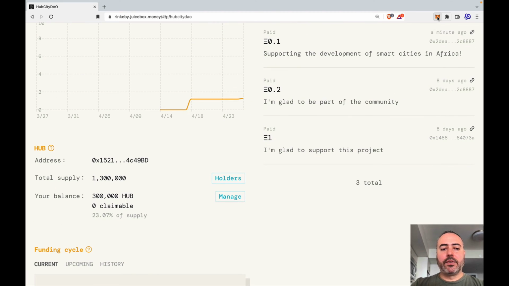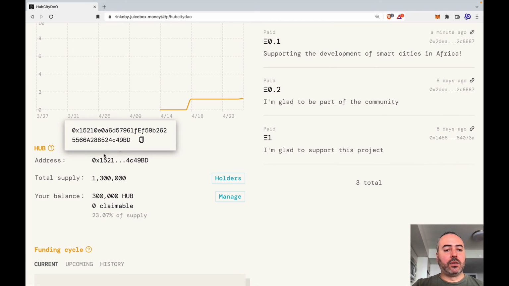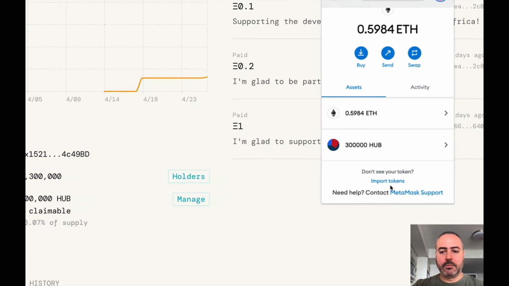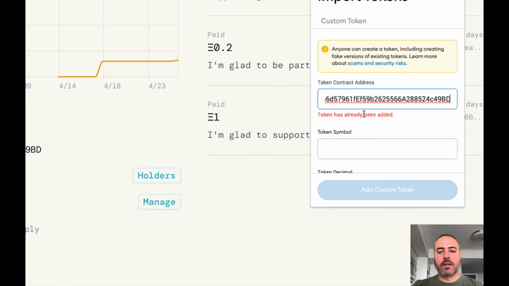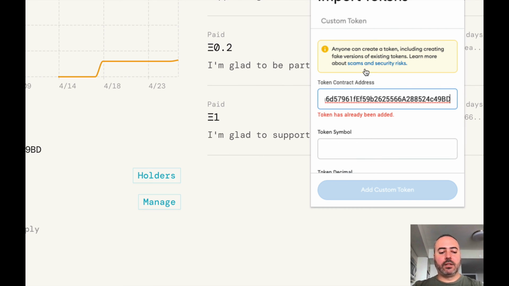And if for any reason you don't see the Hub token on your wallet in the asset section, that's because this is a new token, so you will need to tell MetaMask where to find that information. What MetaMask needs is only the address of that token, right? So here you can click copy to clipboard, and then you can go to MetaMask. You can go to the bottom where it says import tokens. You click there and you just paste that contract address. In my case, it says that I already have it tracked, but if you don't have it, it will autocomplete the token symbol and the token decimals, and you just click add custom token, and then you should be able to see it on your wallet.